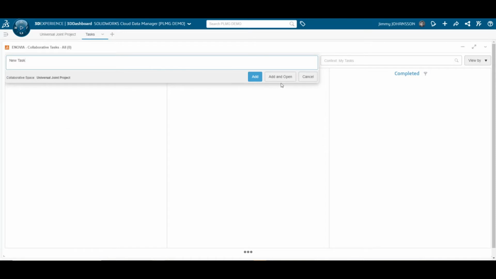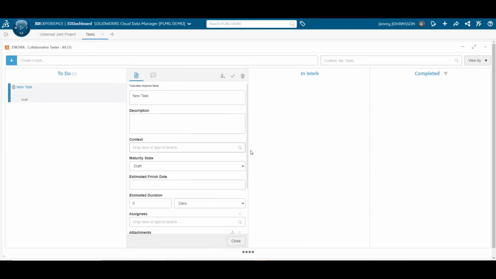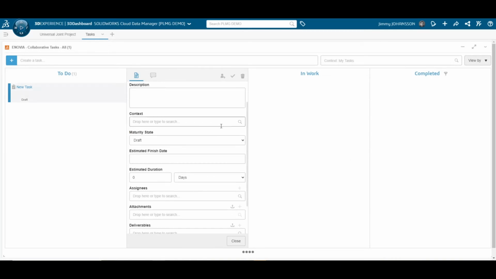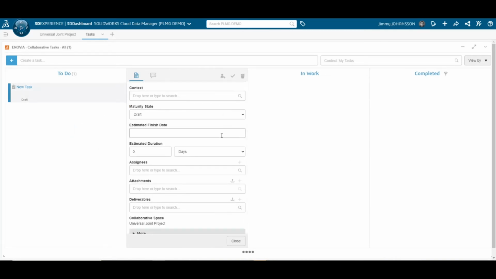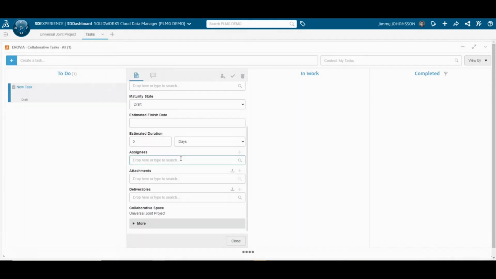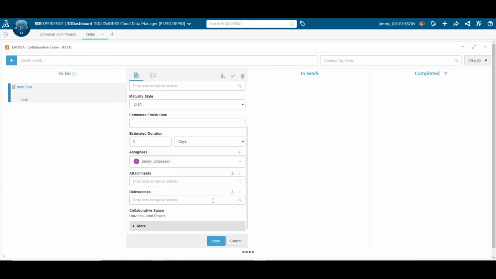And some of the details you can edit is estimated finish date. You can also edit the estimated duration for the task, meaning how long time will the task probably take. You can also add assignee for the task, so whoever is to do this knows that he or she has a task to be performed.